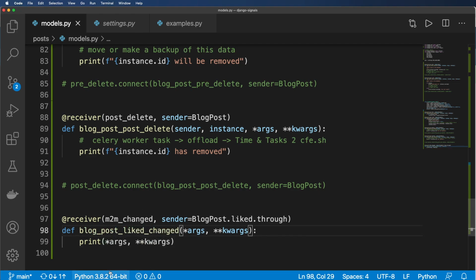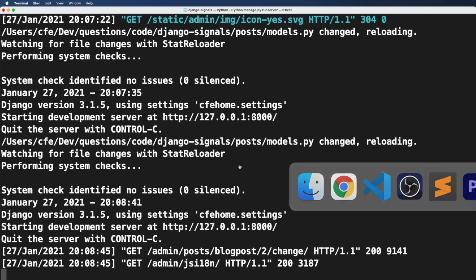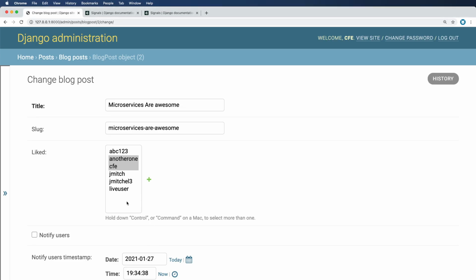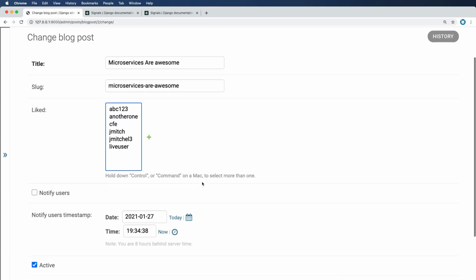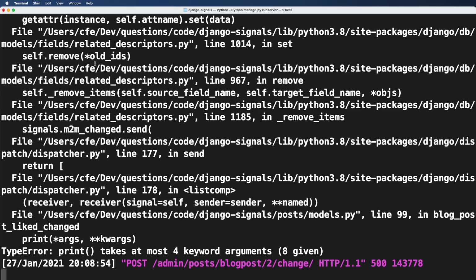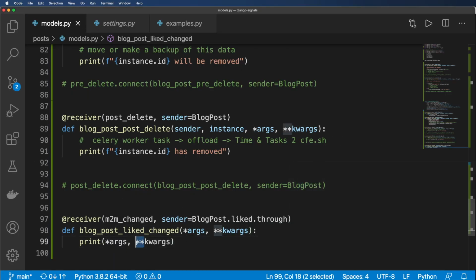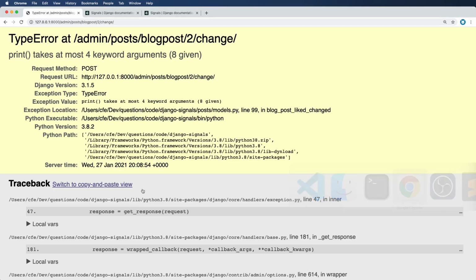Okay, so now it should be nice and mapped up. So let's go ahead and give this a shot. And right now, I have 2 users on there. Okay, so let's go ahead and comment out those 2 users, and I'm going to go ahead and save it. And I get, print takes at most 4 keyword arguments. Oops, I made a mistake. I shouldn't unpack these in the print statement. Oopsies.